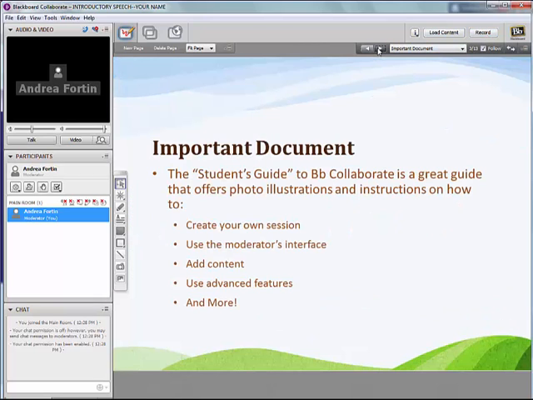So if you're going to be using anything other than what I'm talking about today, you can go to the Student's Guide to Blackboard Collaborate and any of the other documents I've posted, and it will teach you how to use some of the other features in Blackboard Collaborate. Those are some really useful guides, and there's also photo illustrations.